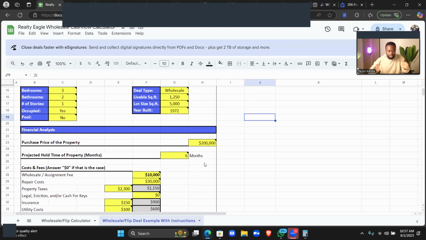How much time is the buyer that you're selling to going to spend renovating, fixing the property, and getting it to the optimal condition, the ARV, before they sell it? Generally speaking, it's about 6 months, 8 months, however long it's going to take the buyer. But just as a general rule of thumb, I put 6 months, 7 months in this box here.